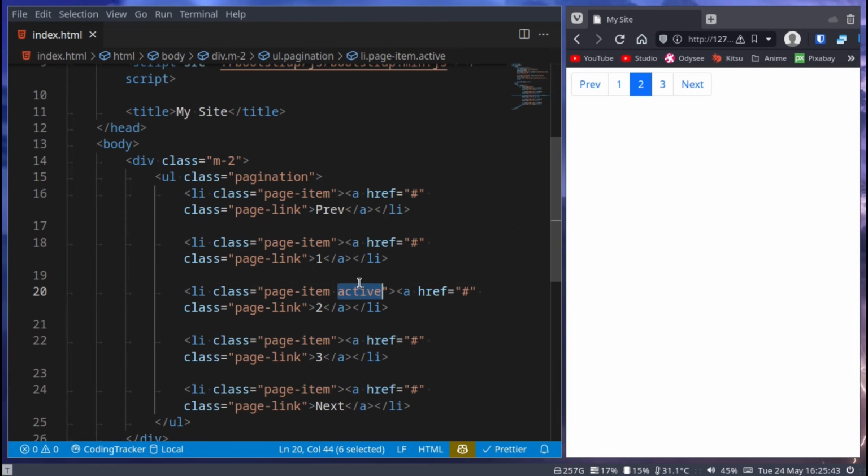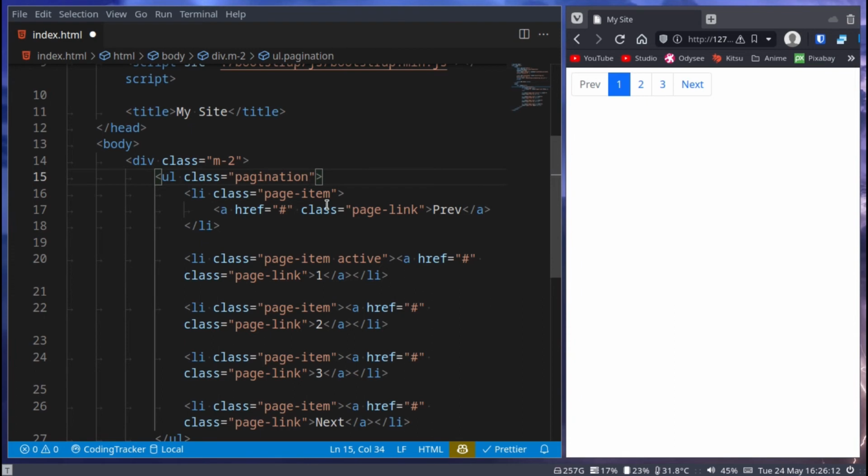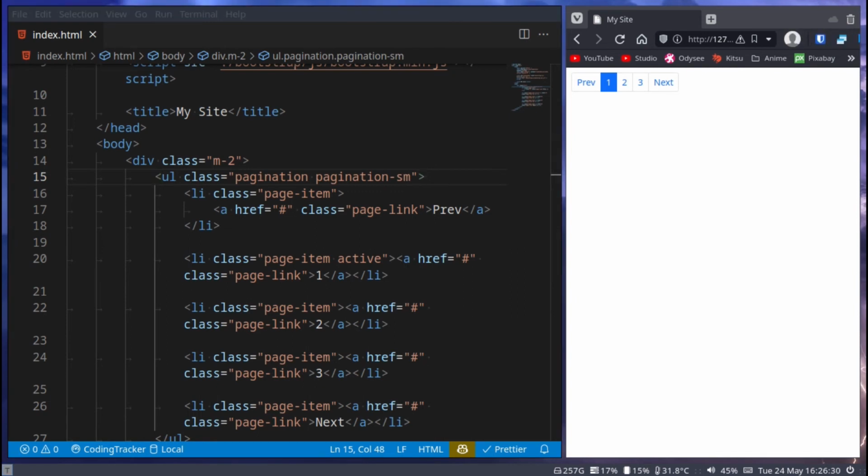Now sometimes they're already on page 1. If they're on page 1, then previous should be disabled. And we've already learned about this one, so we can just say disabled. And now it's disabled because they're currently on page 1, which is neat. Now sometimes you want to make it nice and big because the people you might be marketing to might be a little bit old and can't see well or something like that. Well, then you go pagination LG, and this will make the pagination super big. And then of course you have SM to make it super small, because sometimes you want it to be a bit more minimalistic and not take up that much space.